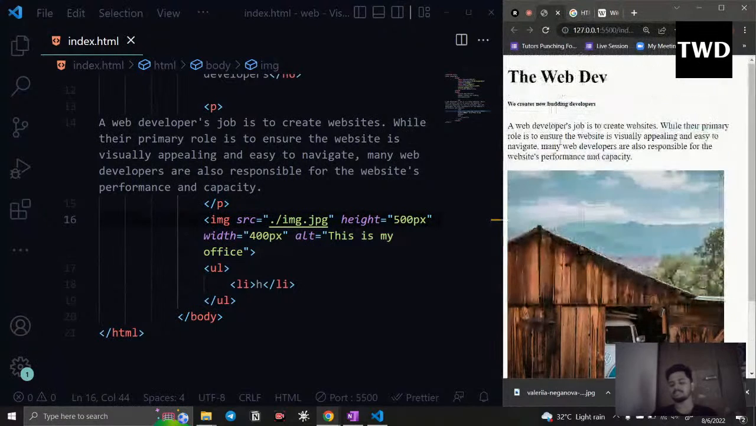This is the basics of HTML, and the basics of CSS will be handled by the sir. Okay.